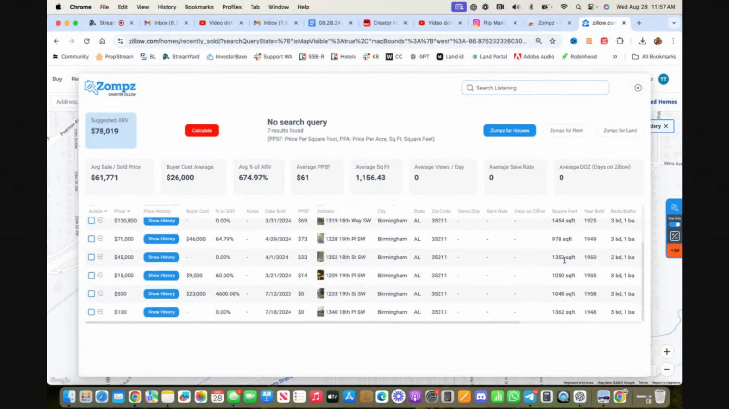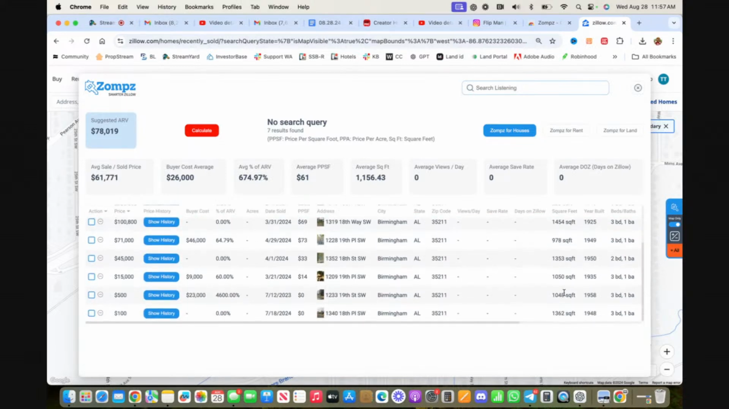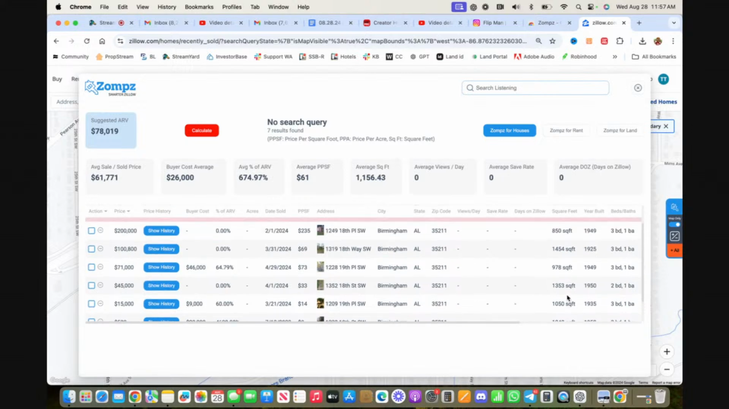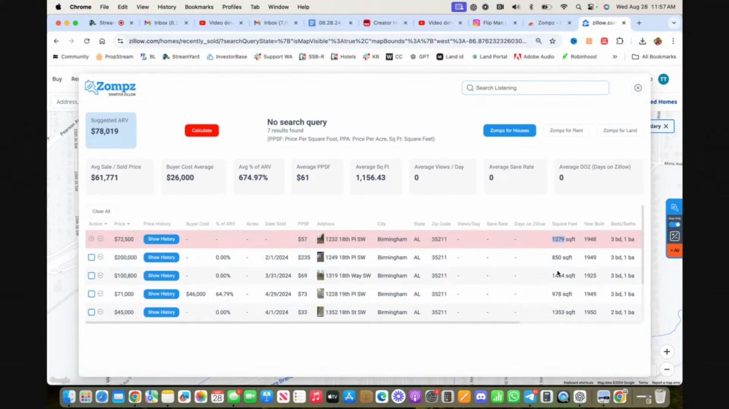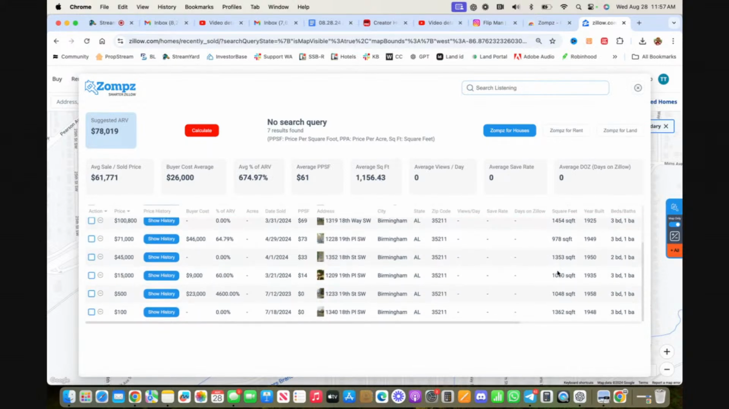Next thing we want to look at is square footage, which is 1,279. So we try to stay close again. None of this is really crazy as far as the square footage being too much smaller or a lot bigger. So we're good on that. I would leave that; it's no big deal.